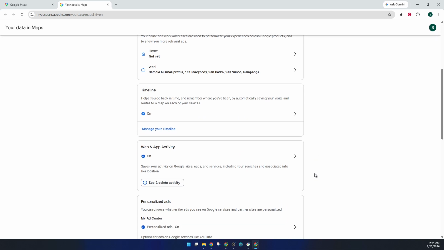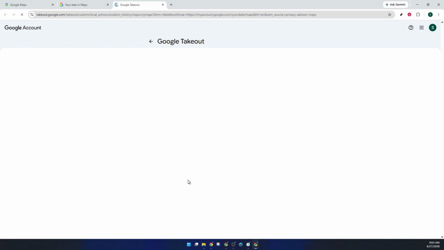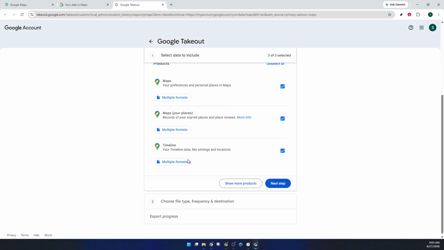Now look for the option that says Download your Maps data. Click on this link. It will guide you to the next step in retrieving your location history. Don't worry if your dashboard looks slightly different. Google updates its interface regularly, but the steps remain similar.